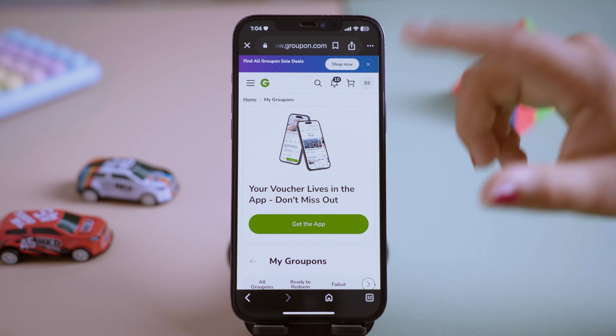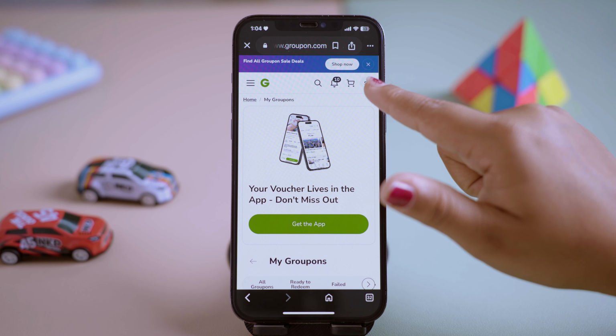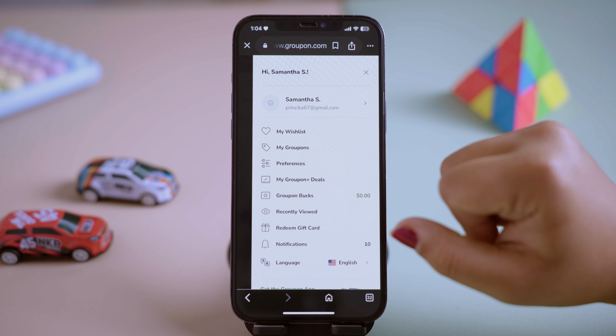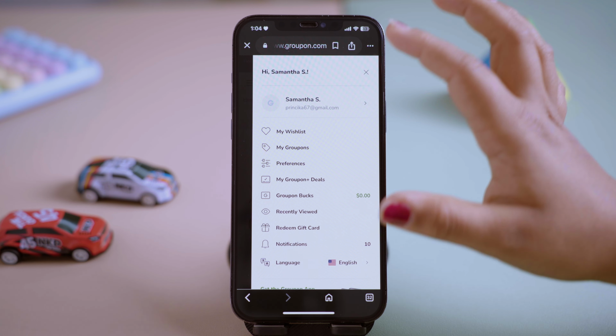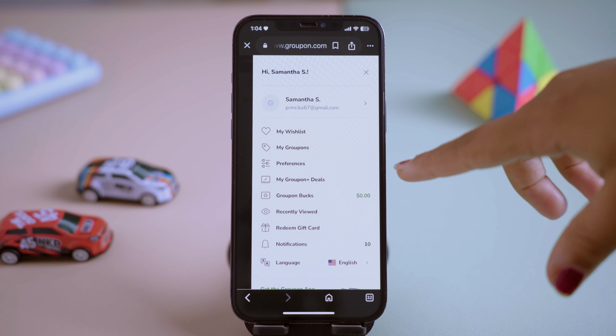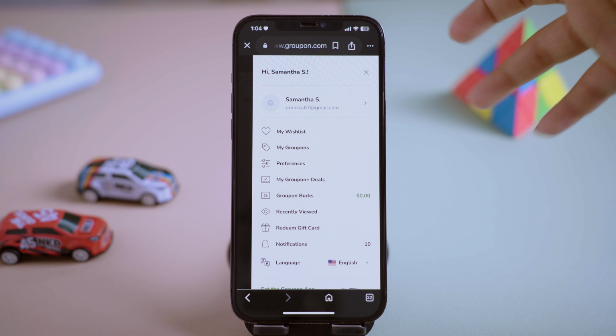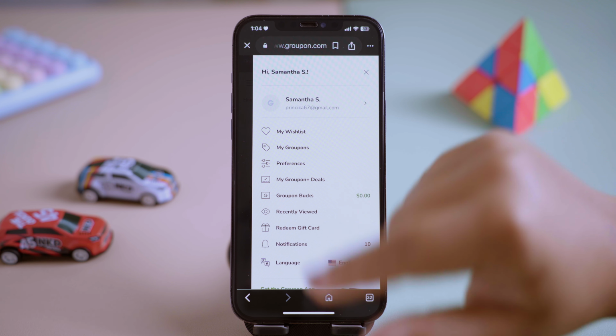And then from here, you'll have to make sure that you are logged into your account. You can simply tap on your profile icon right here. And then here you'll get the option of login. You can simply add your email address and your password, and like that you'll be able to log into this website. Just like this, I am currently logged in.